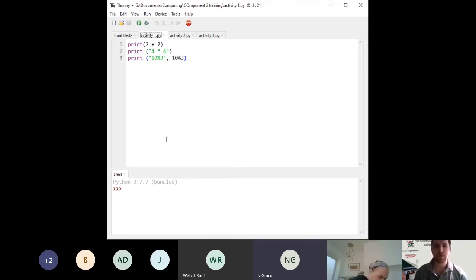Only key stage 3. Yes. With IDLE, I was finding time and time again that they'd write straight into the shell instead of creating a new file. And I think because the Python editor is at the top, it makes a lot more sense to students as they're starting to learn. That's where you write the code.